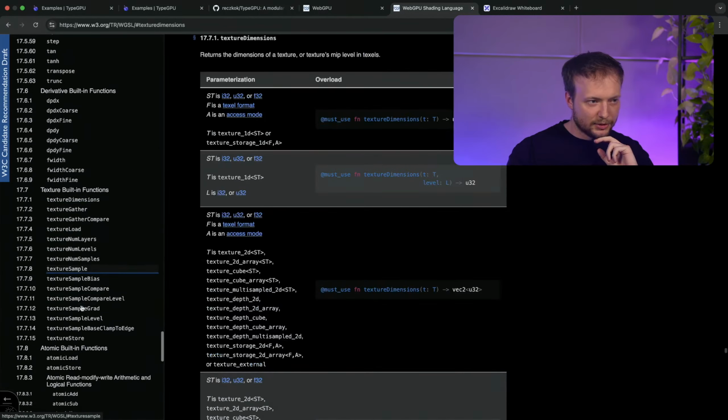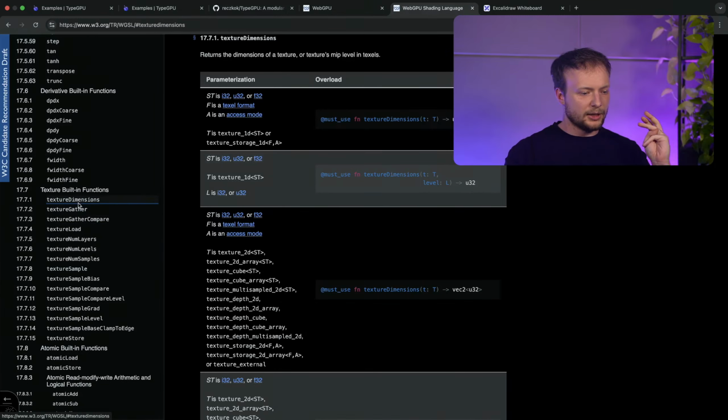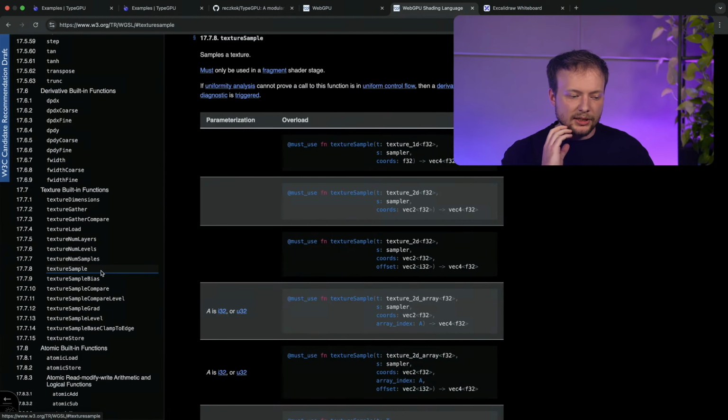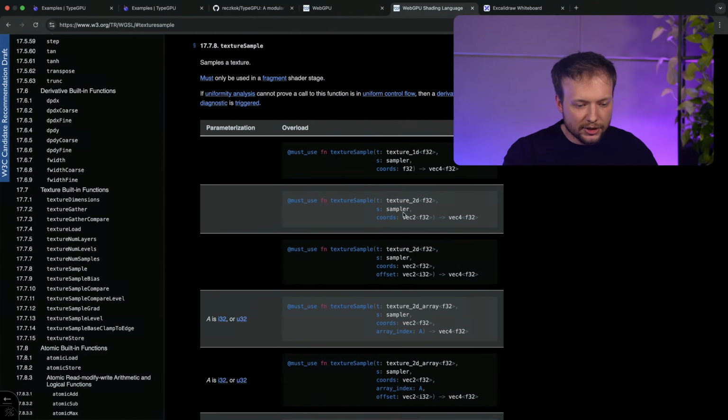We have a lot of those here. textureDimensions, textureLoad, and so on. We are interested most in textureSample and textureSampleLevel. I will explain the difference between them when the time comes. So we can take a look at the signature. It expects a texture, a sampler, and the coordinates.